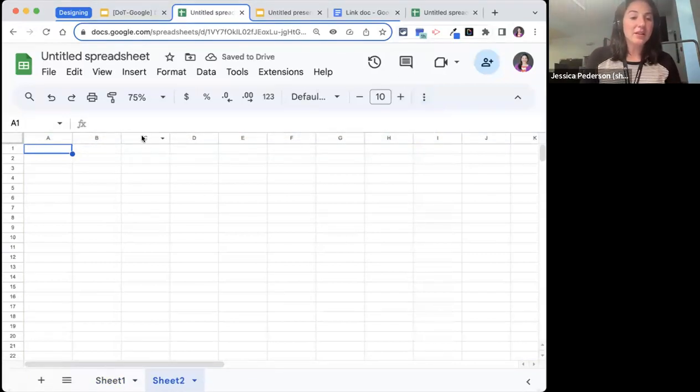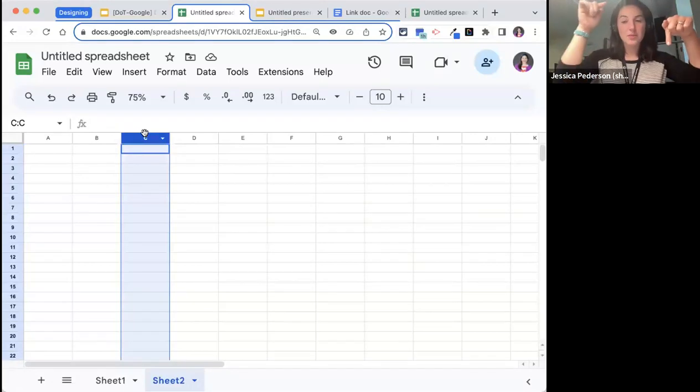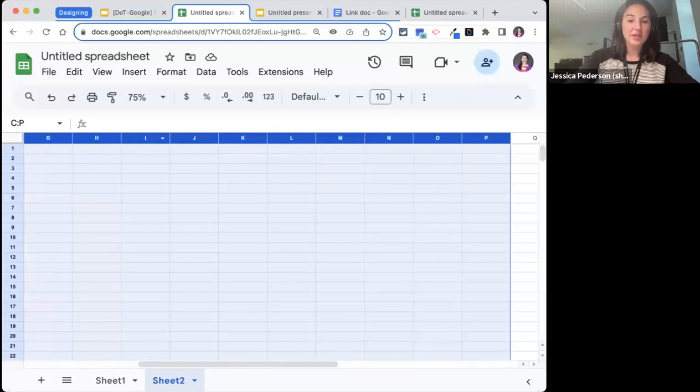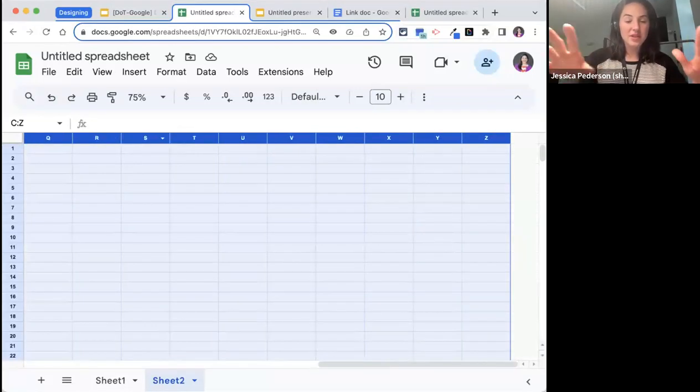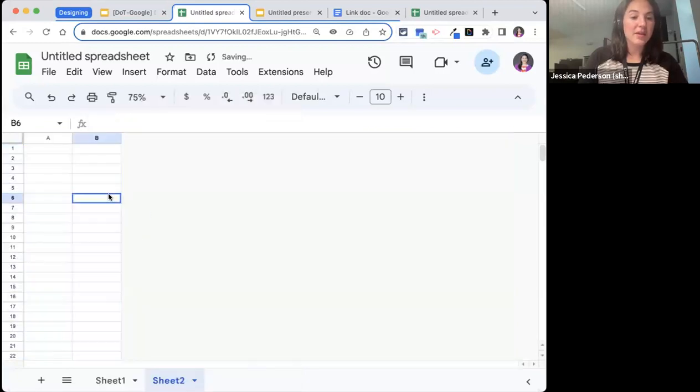click on the letter of the column, it selects the whole column. I'm going to hold down the shift key. I'm going to push the right arrow. So I'm holding down shift and pushing the right arrow to select. Yep. So select, select, select. I can hold it down. There we go, all the way through Z. That's all of them. Then up here in this bar, I'm going to use my two fingers, right click, and I can delete columns C through Z. And now they're gone.